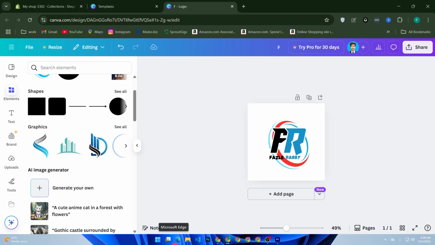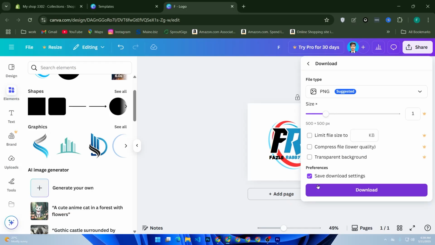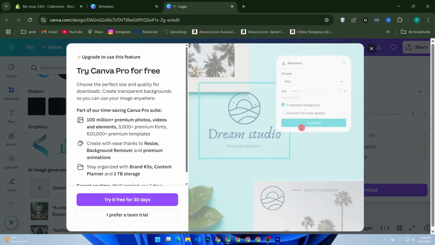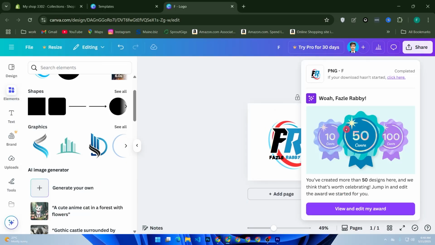Once you are happy with your design, click the share button. From here, click download, choose PNG for best quality. If you want a transparent background, select that option. It's available on Canva Pro. Just click download, and that's it.